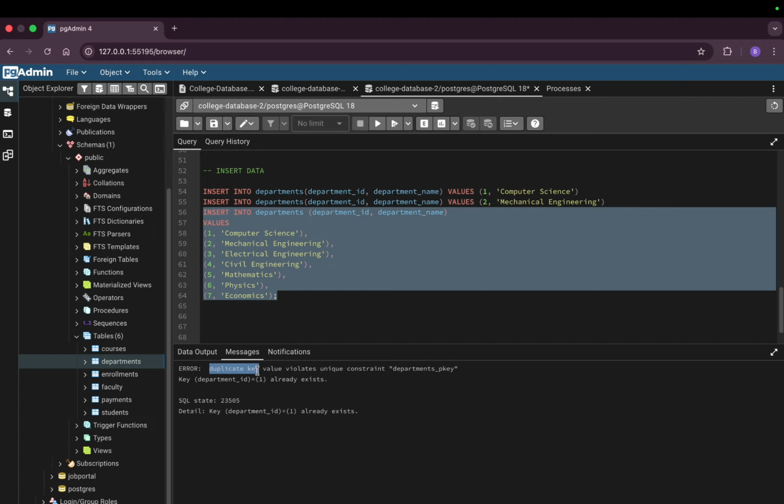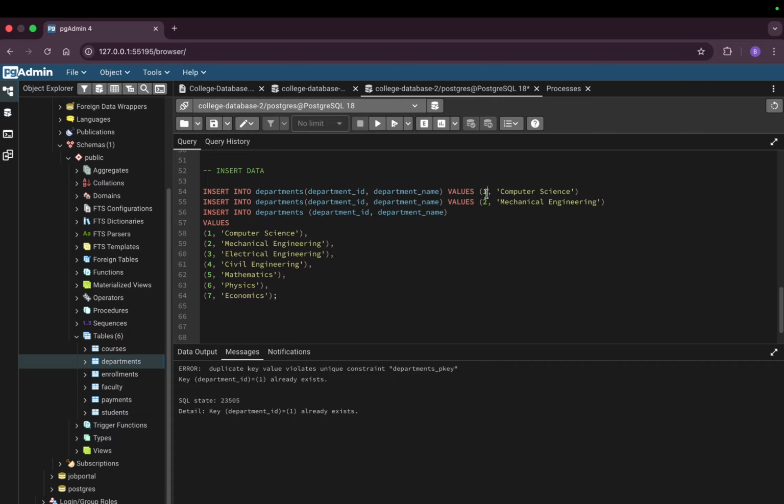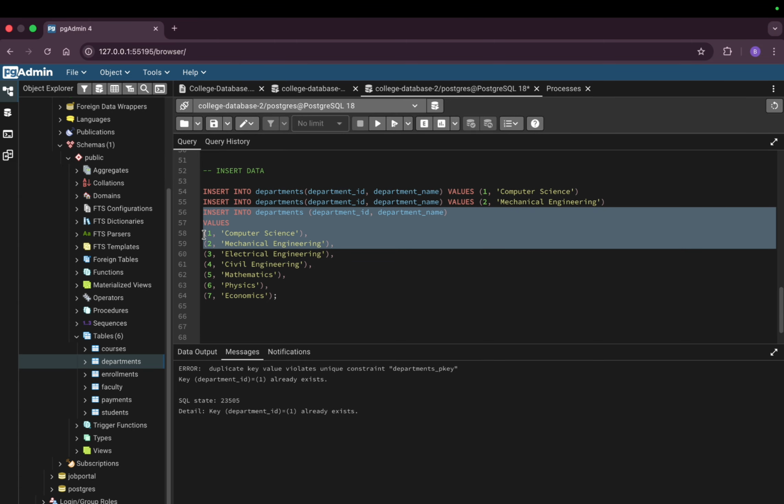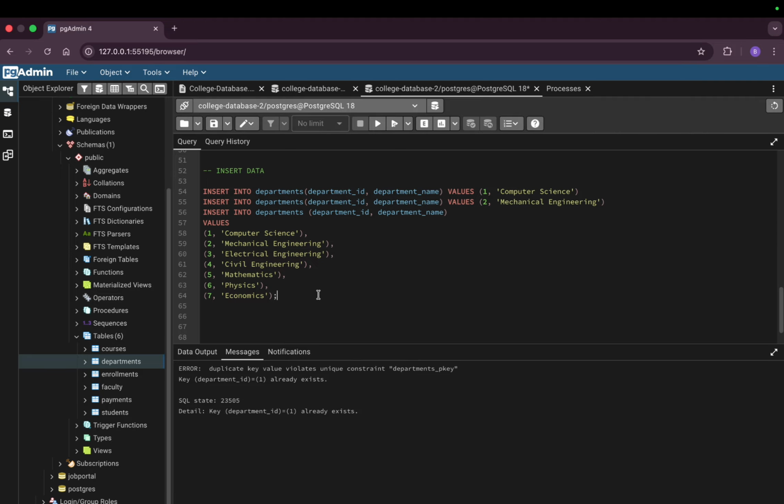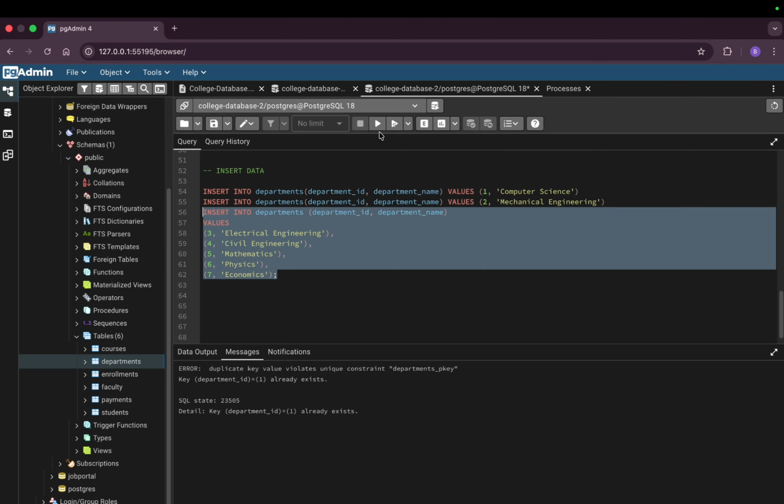It says duplicate key value violates unique constraint departments primary key. We already know that department ID is the primary key and it is unique, so it cannot be repeated. We already inserted a record having department ID 1 and a record having department ID 2. Now we are again trying to insert records having the same 1 and 2 values. Department ID here is a primary key column, so we cannot insert the same value. Now if you just remove these, the insert statement would be successful.